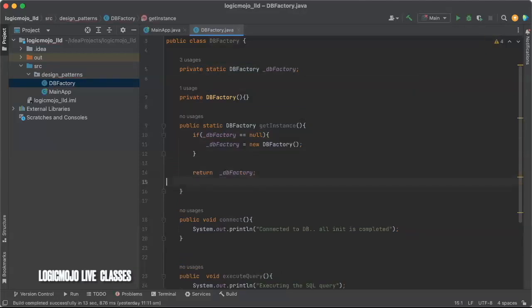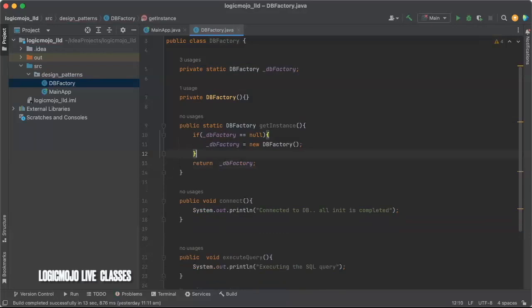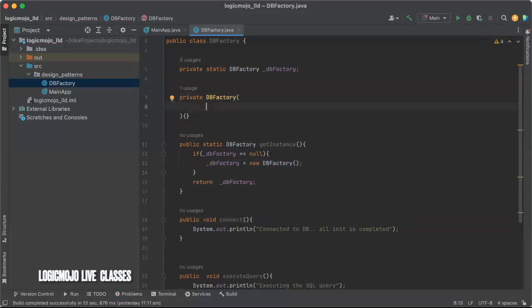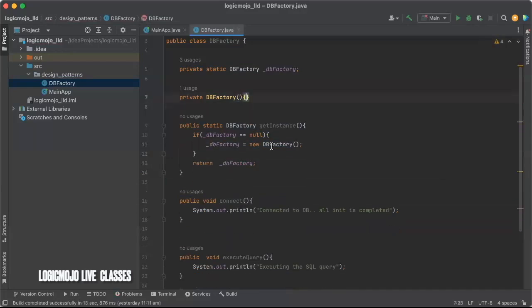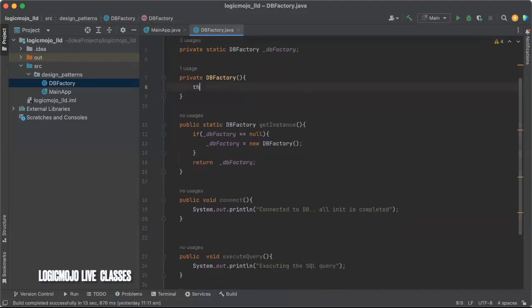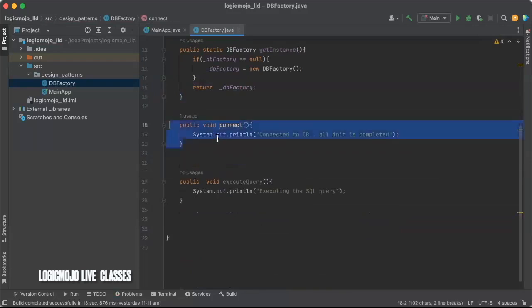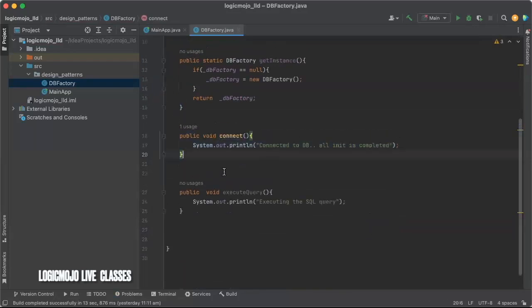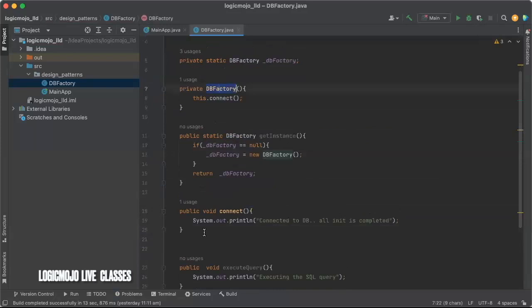Okay, now what are we doing here? When we create this object for the first time, it will call this method connect, and connect will set up all the db connections and everything, and that's it. It should only be called once.